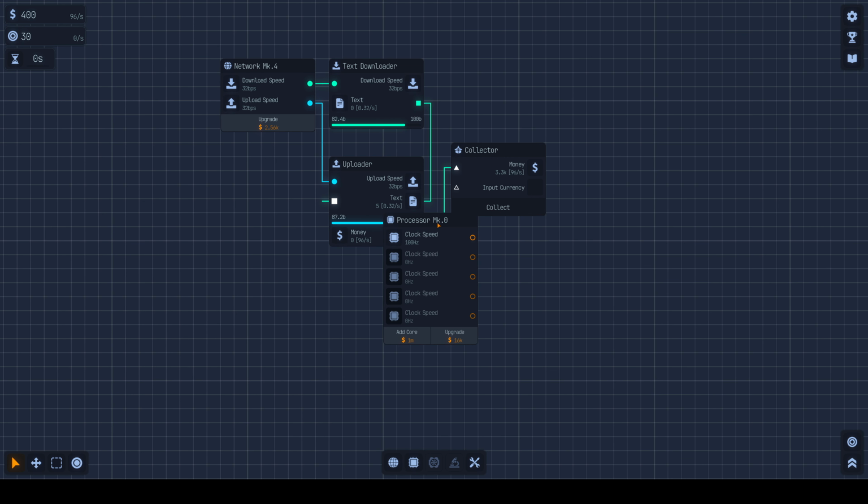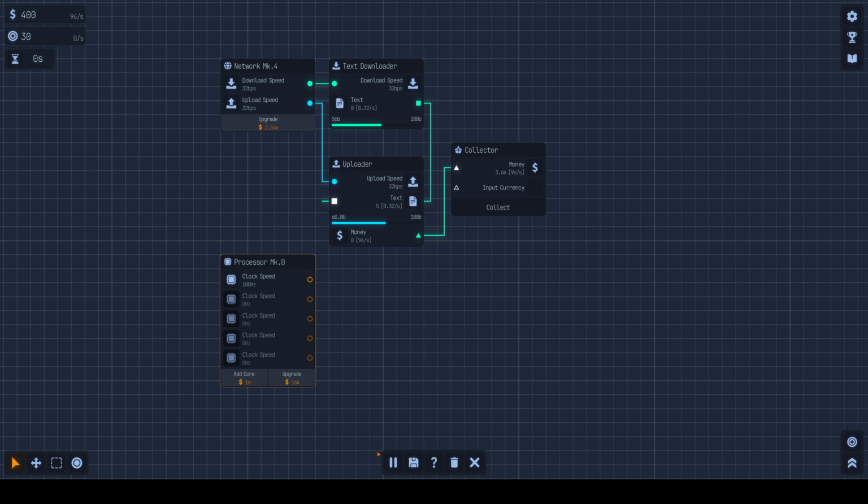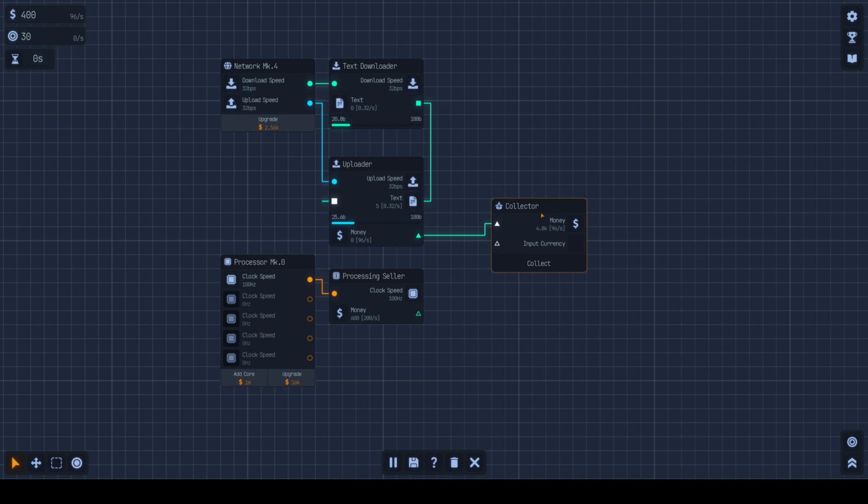We can get a processor. All right, not a problem. And we can get a processor seller. All right, so let's see how this works. We connect this to that, and we can connect this to that, and oh my. All right, that's 200 a second. So now we're up to 296 a second, and look at that. We just paid for the processor just on one upgrade.